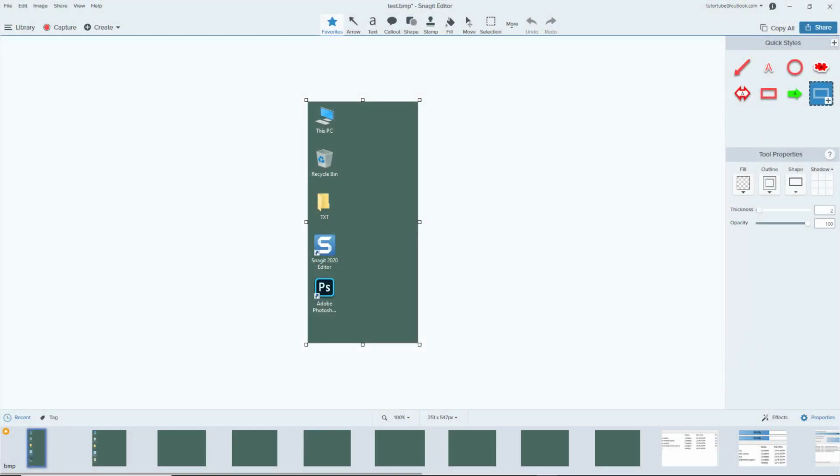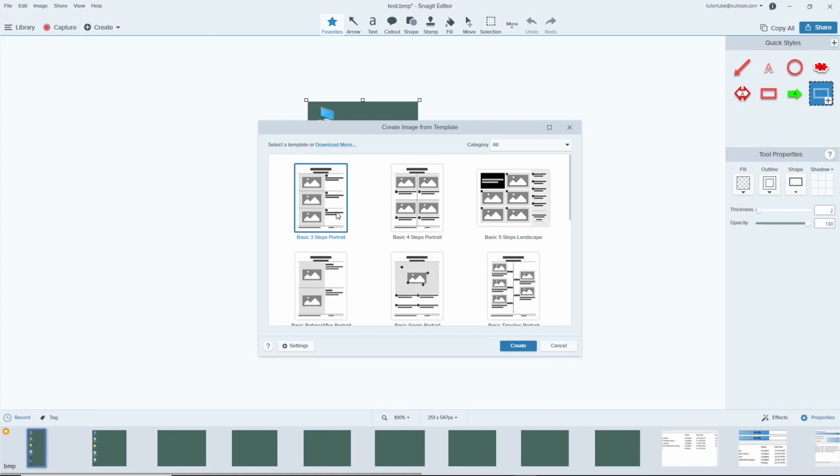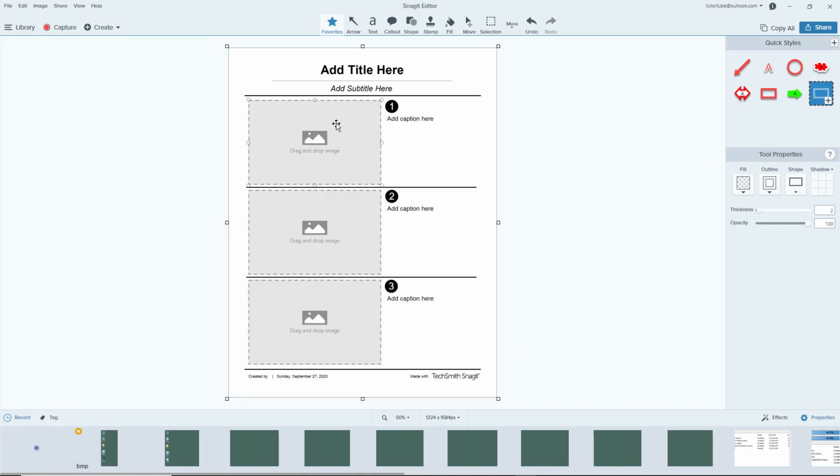So now let's see how we can work with the drag and drop box inside of Snagit editor. Over here, I already have my Snagit editor opened up. There's no direct way of getting a drag and drop box from any of the tools, but you have to go to create and click on image from template. You can choose any one right here. I'm just going to hit create right here, and there's the drag and drop box.